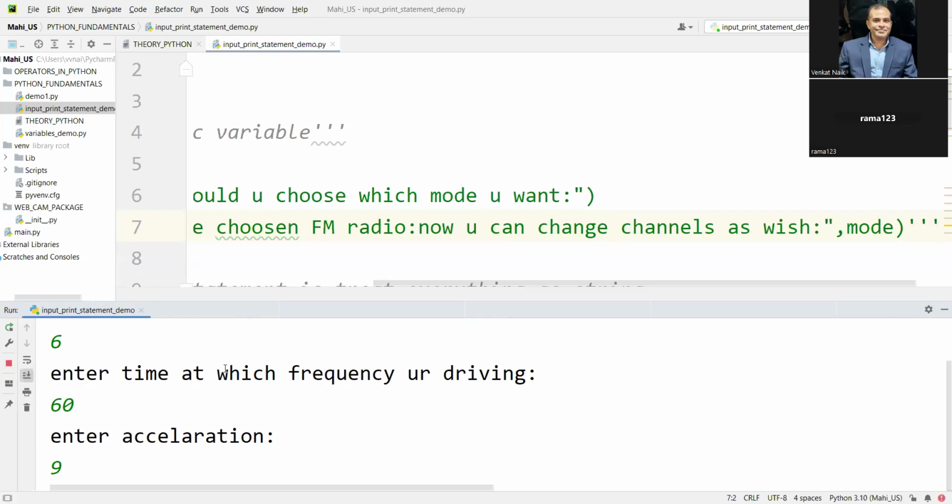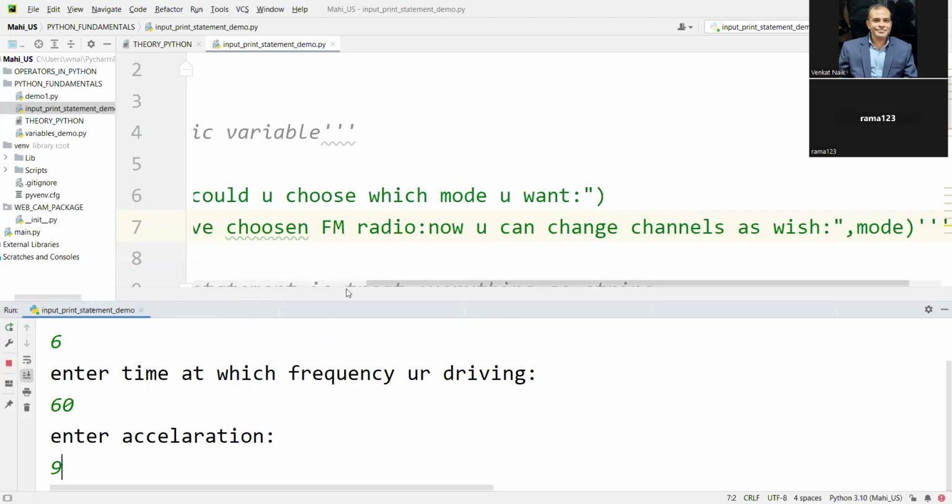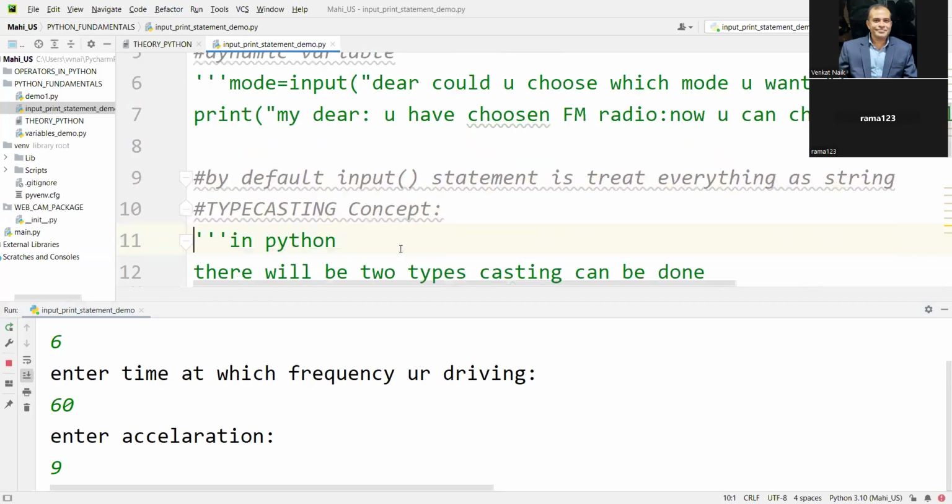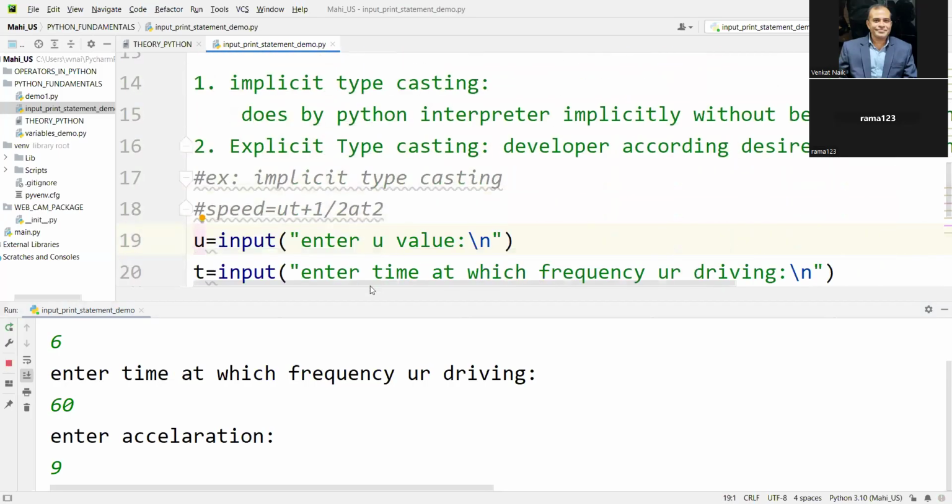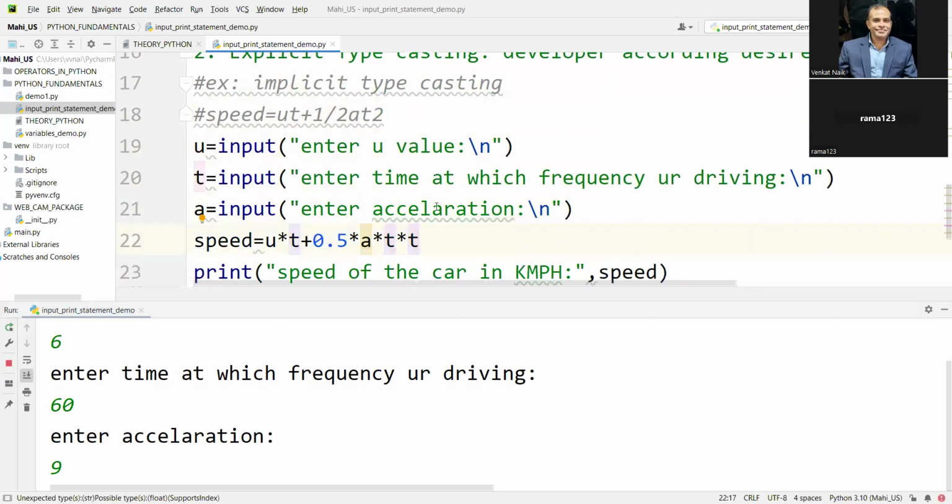And apart from this, if you look very carefully, I'm entering the U, T and acceleration values as integer type, but the value already in the expression is 0.5, which is a floating value. Are you seeing? Oh, half. Correct. So this particular formula has a floating value as well as integer values. Clear?